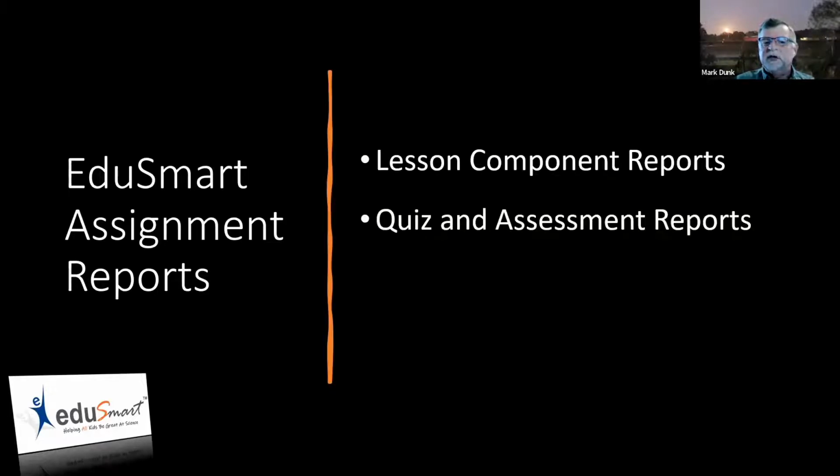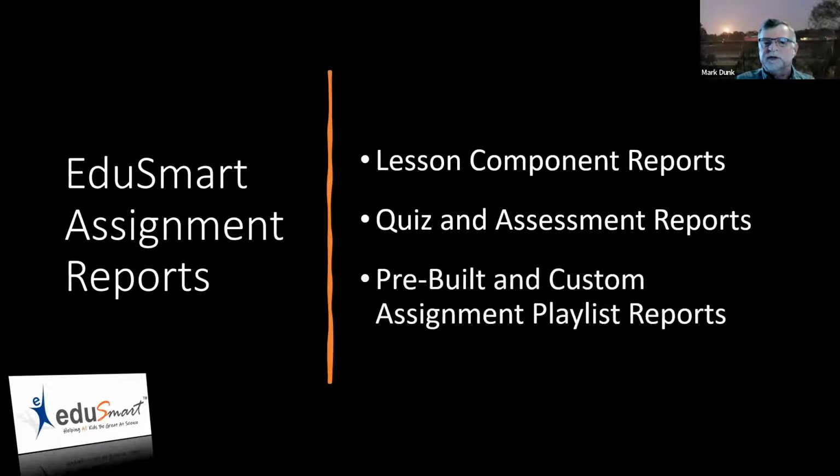So for the assignment reports, what you will see as a teacher inside of EduSmart, you'll see reports for three different things that you can do inside of EduSmart. One are reports for individual lesson components. The other is reporting for our quizzes and our assessments. And then the third is kind of a hybrid. It's a report that shows you the progress on what we call assignment playlists.